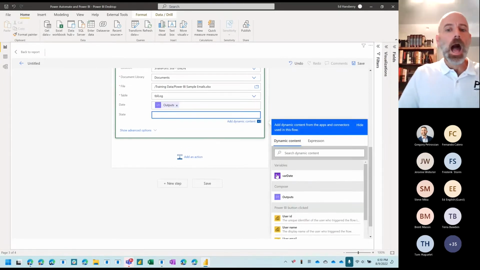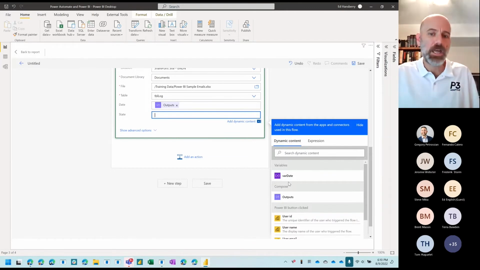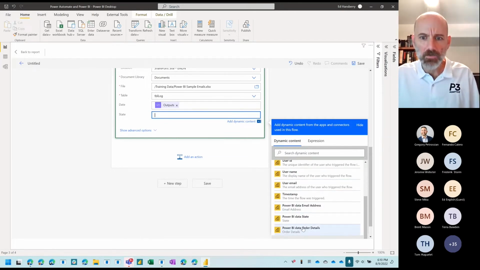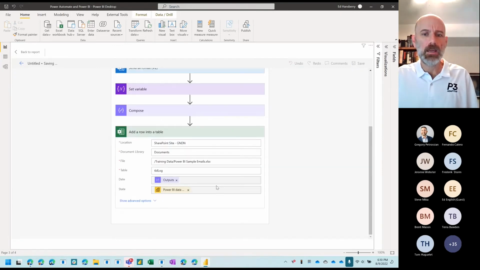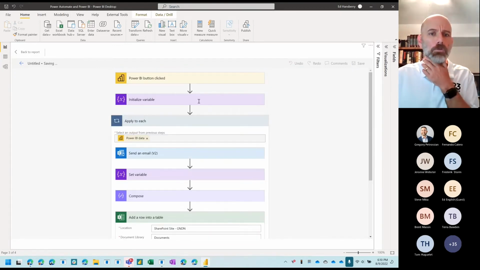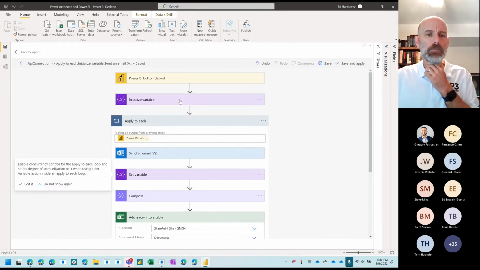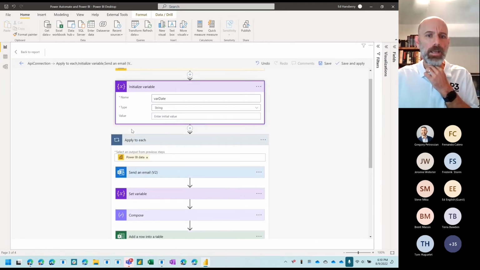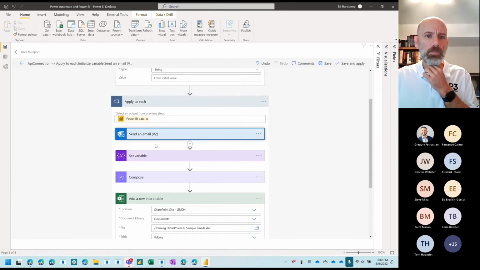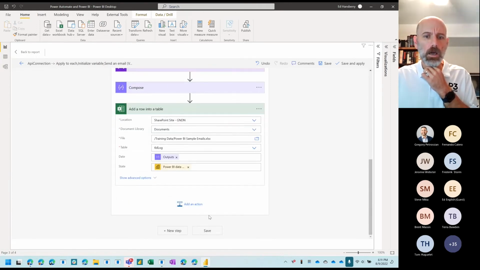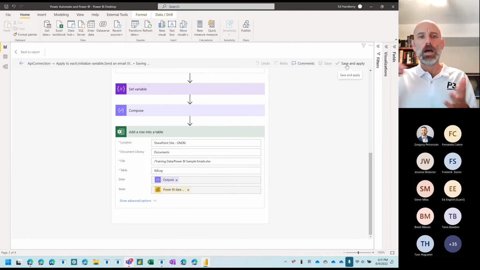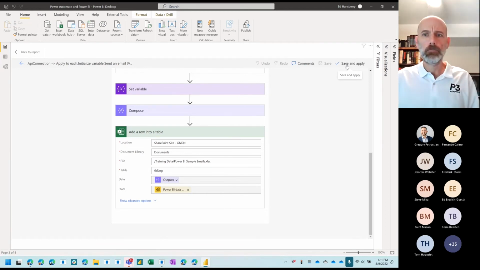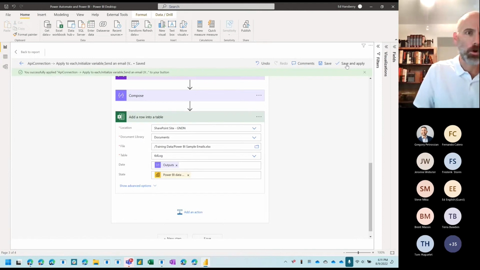The state, I don't need to do anything with the state. It's just the state. So I can get that from the Power BI data. So I'm going to click that and hit save. And then I'm going to go through and I just want to make sure the button's clicked. I've initialized my date variable, email. I think everything is good. I'm going to hit save. I'm going to go up here and hit save and apply. So that's now going to bind it to the button in the report.